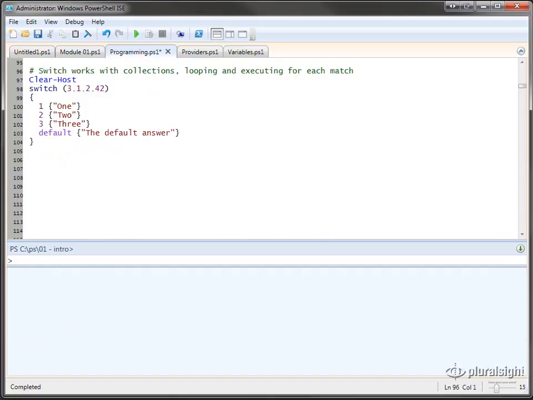Switch also works with collections. It will loop over the collection and execute the code for each item. So here we've got 4 items, a 3, a 1, a 2, and a 42, all separated by commas. Now, I'm making this simple. This could also be an array you're passing in or a collection of objects.